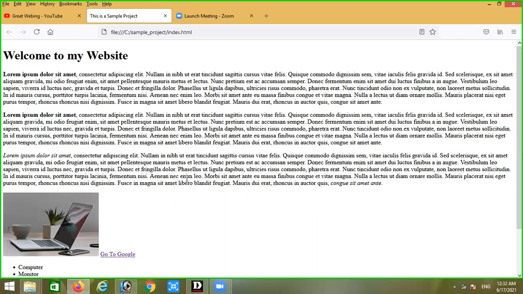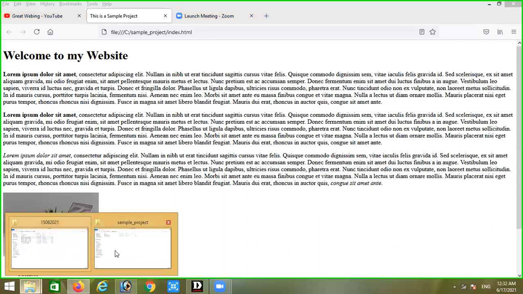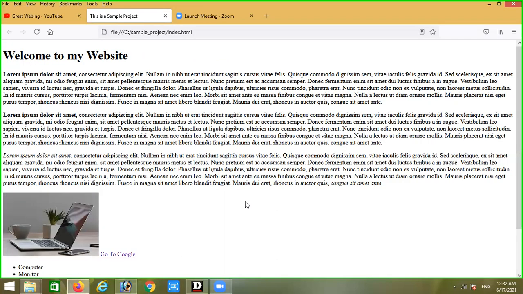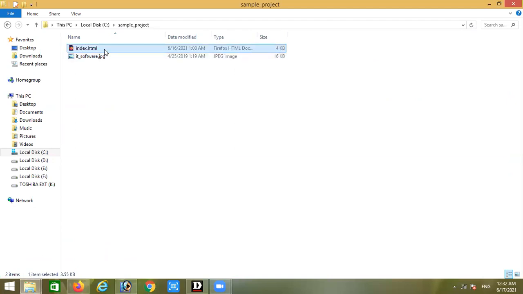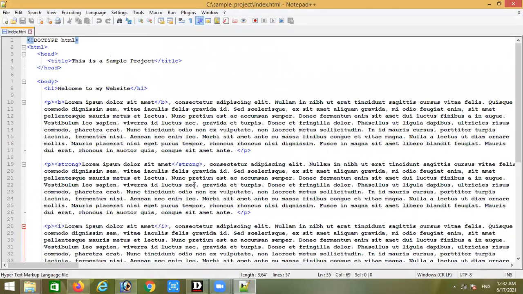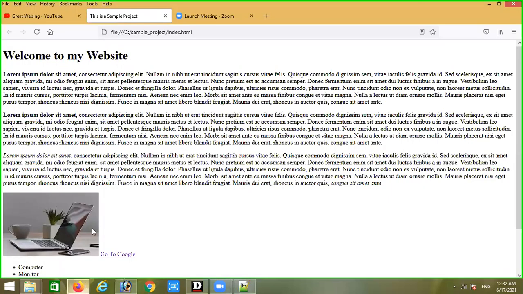Now I'm opening the file where I coded the HTML. I go to that file. This is my HTML file, where I coded all the HTML to structure my website. I coded all the structure using HTML in this file, that is index.html. I am opening this HTML document using Notepad++. This is my HTML code for this web page.